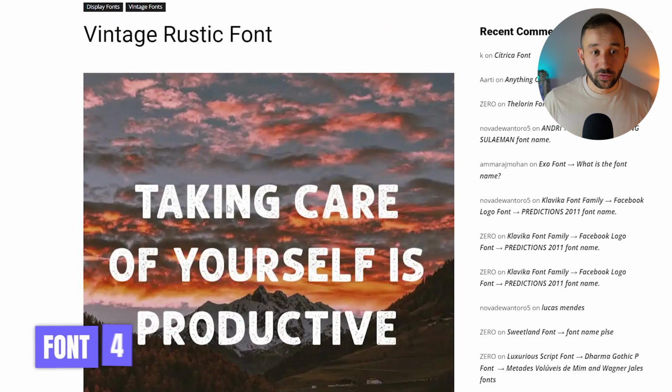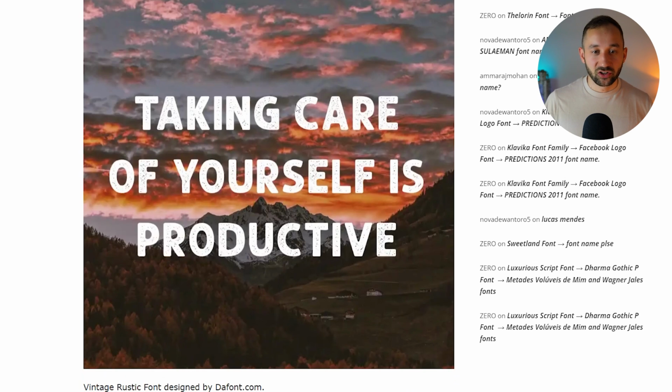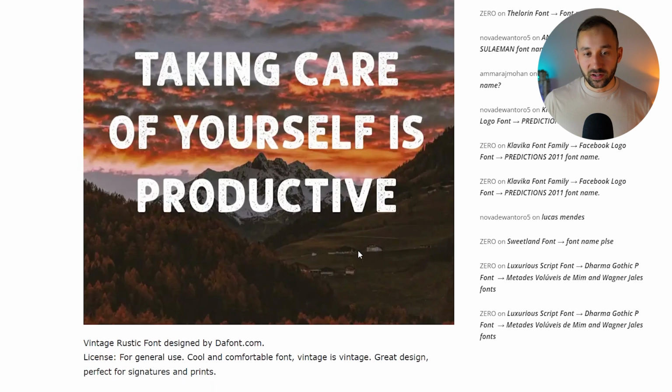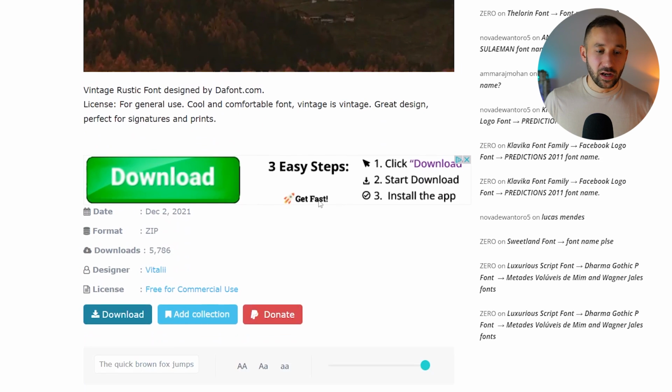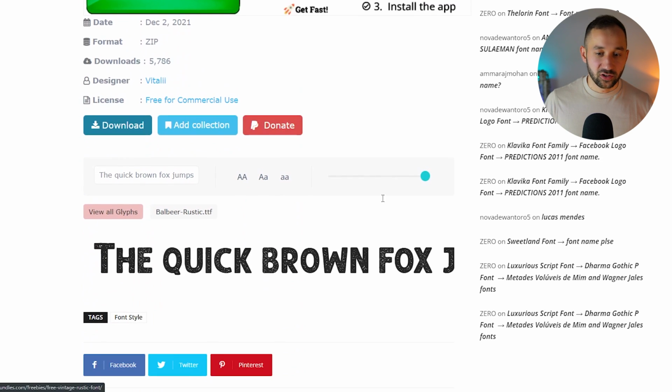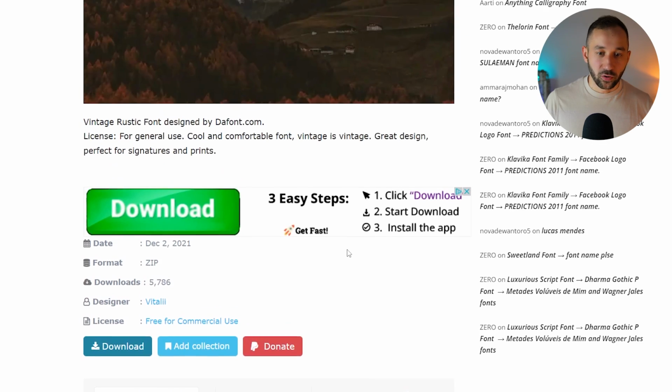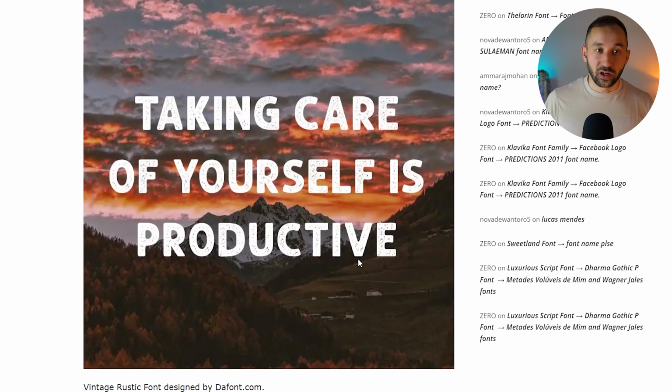Font number 4 is called Vintage Rustic. It has a subtle texture effect which looks very neat. It is easy to read, it's slightly rounded off, which makes it feel a bit friendlier as well. And this is a very versatile font that I could see working in almost every niche for lots of different target audiences. So yeah, check it out. Very cool looking font, and it is totally free to use.